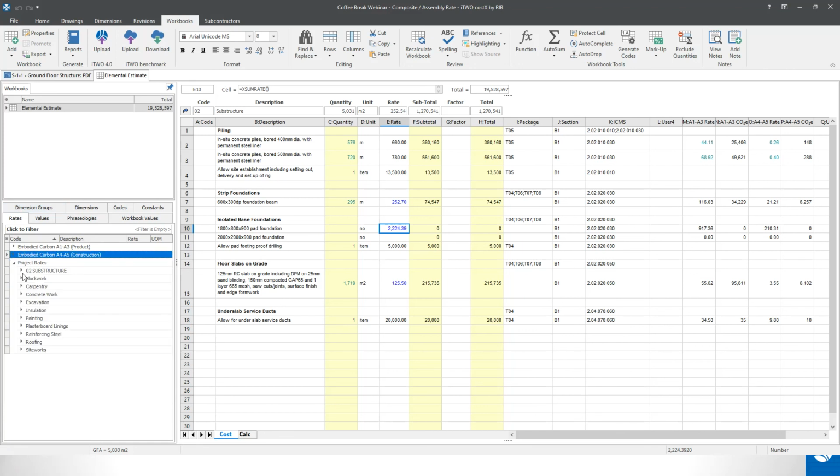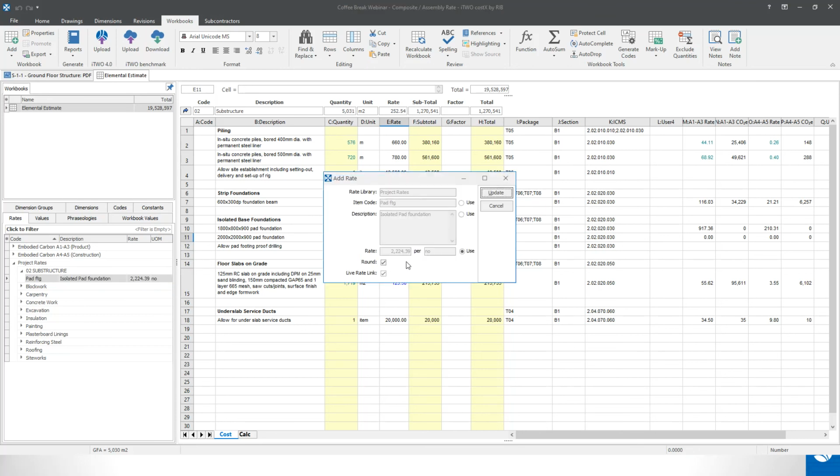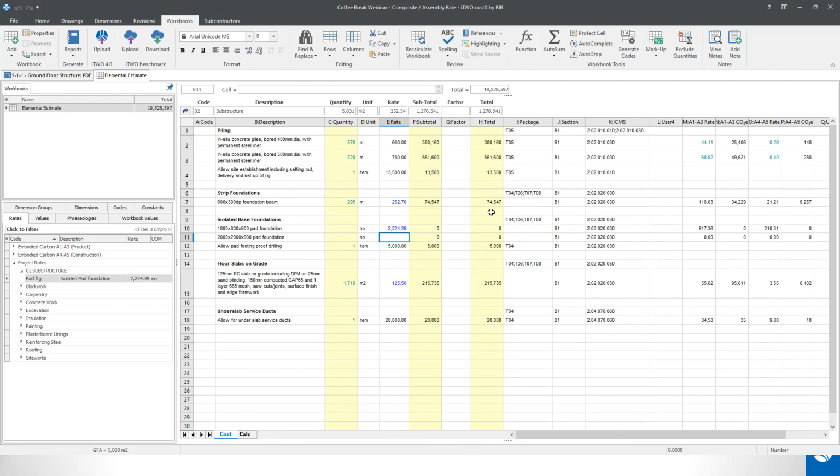If I expand the project rates, there's that new group. If I expand it, there's our new assembly or composite rate, which we can use. Actually, we can go ahead and use it for the other side. So I'll drag this, hold down the Alt key, drop it down into that cell, click update, which will take all of the build-up from the rate library and drop it into that cell.